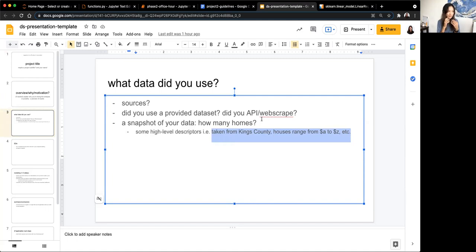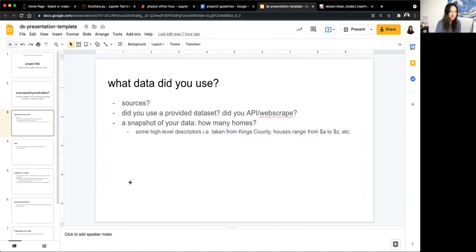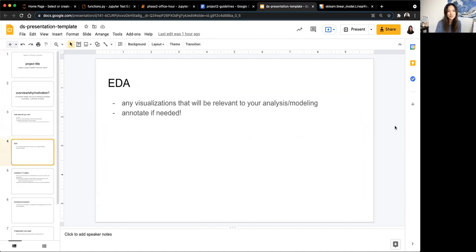And with that, maybe give some information about how many rows are in your data set. Also, an example of what kind of features you're using in your data set. And you probably want to mention the features that you end up talking about later in your presentation. So that's an introduction to your data set. And then next you go into your EDA.